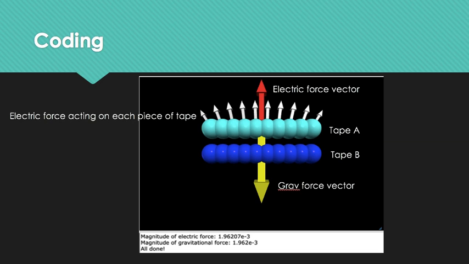Here is a snapshot of the output of my code. The red arrow shows the electric force vector, the yellow shows the gravitational force vector, and the white arrows show the electric force acting on each piece of tape. At the bottom, the output is the magnitude of the electric force and the magnitude of the gravitational force, and they are equal as they should be, so that shows that our results are correct.